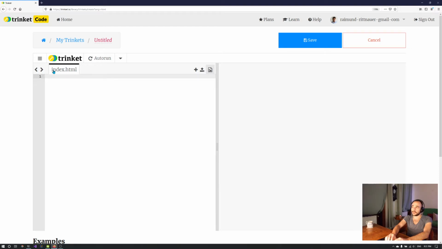So we created our trinket, and there we have our index.html document. An HTML document is nothing else than just a normal text file, and in this case with the HTML extension. The first thing you will see in an HTML document is the doctype declaration to specify which type this document is. This is an HTML document, and this is called the HTML5 doctype declaration.